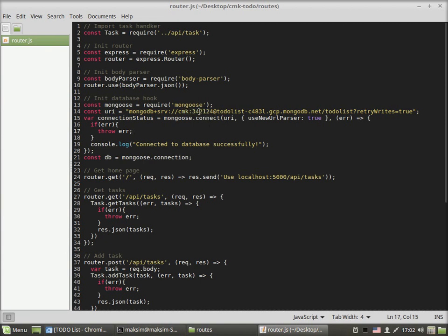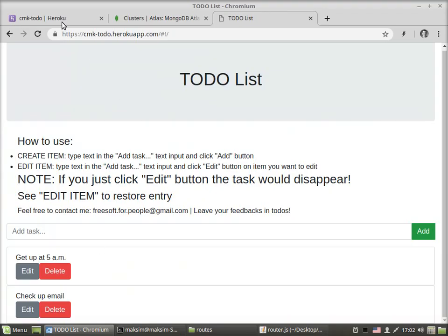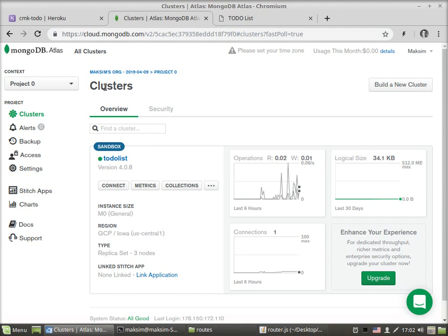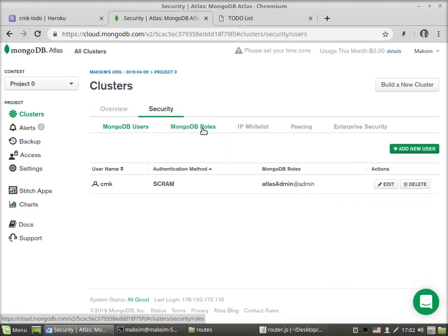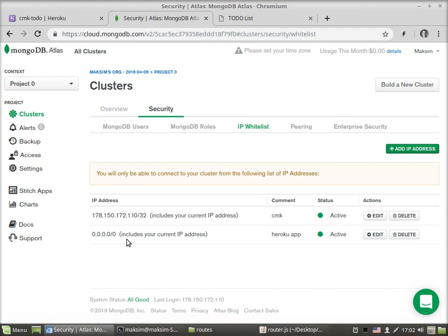So it's not about the security, it's just about how to make things work. This particular link is taken from their cloud service. If I go to the cluster that I've created, which I called to-do list, and go to the security panel here, one thing to mention is the whitelist. I added all the IP addresses available, not only my local one.